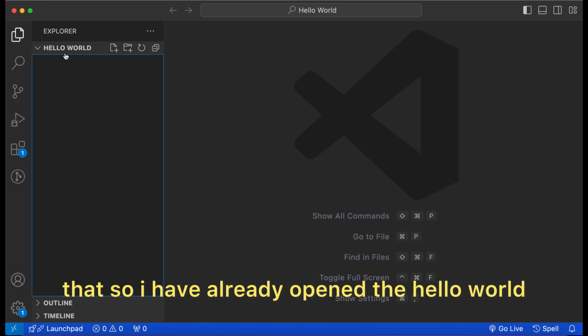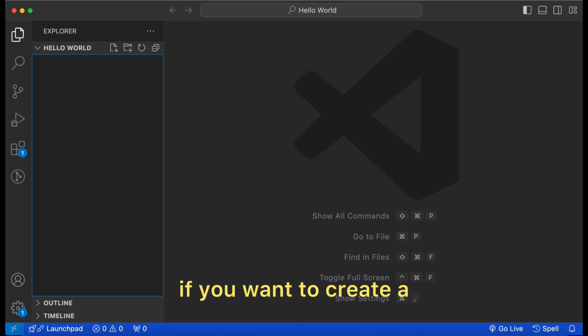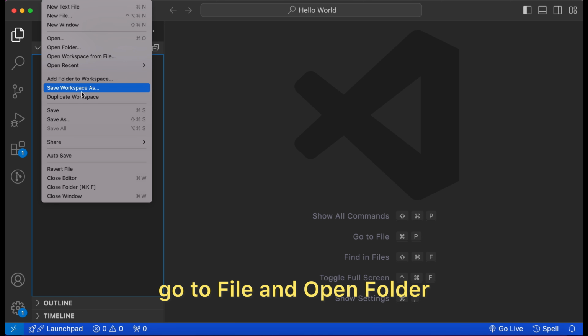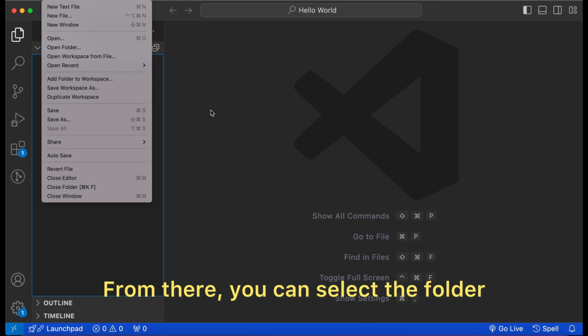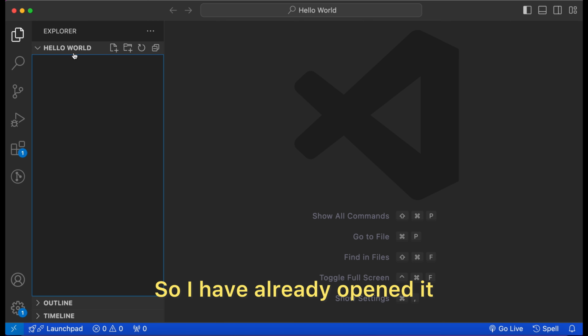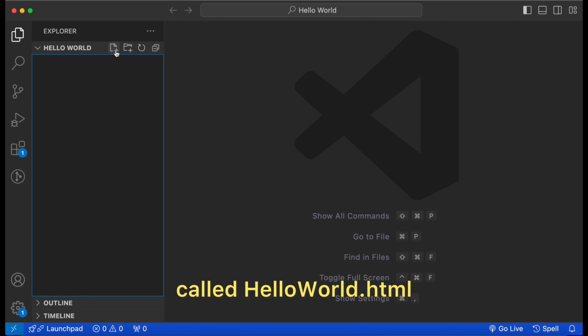So I have already opened the hello world, and hello world is a folder name I have created. If you want to go to any folder, go to file and open folder. It will open the folder pane. From there you can select the folder. So I have already opened it, so I'm going to create a new file called hello world.html.